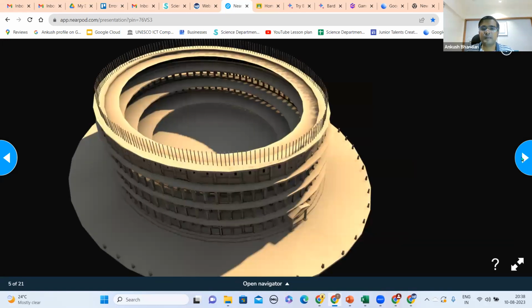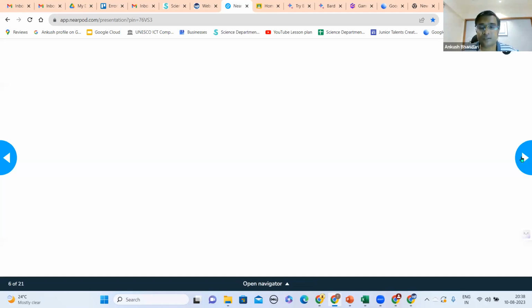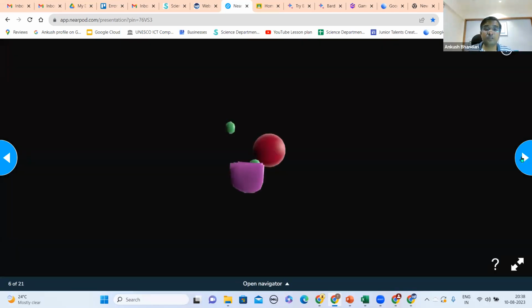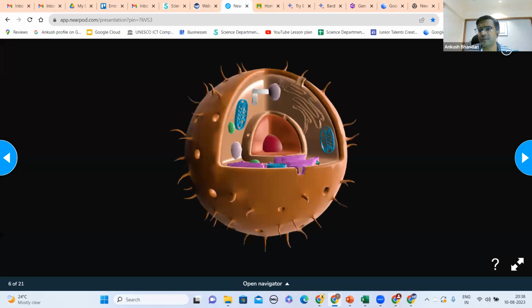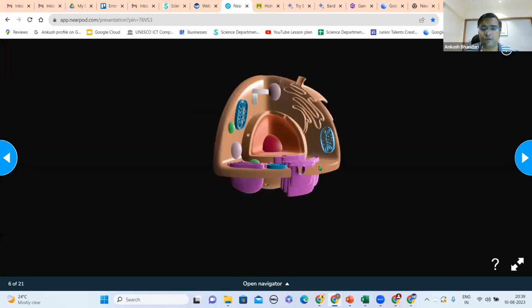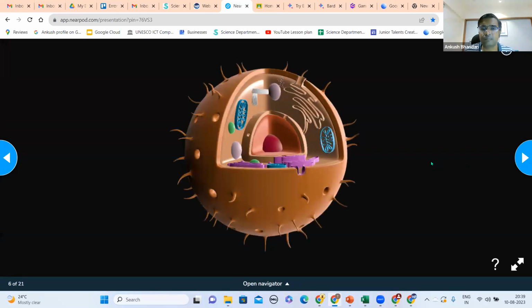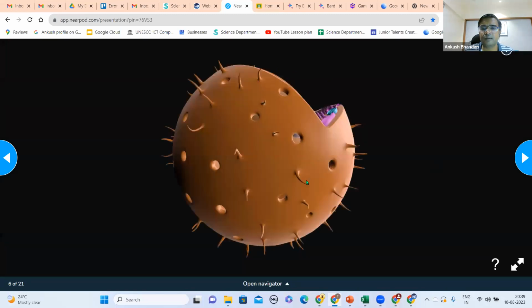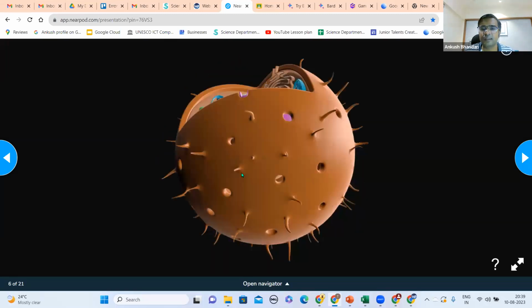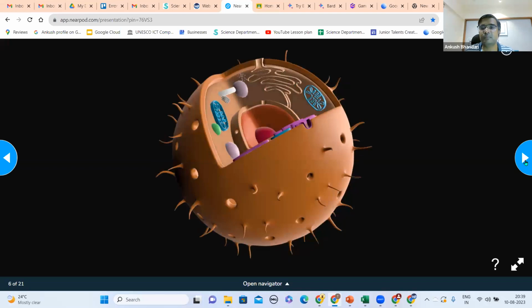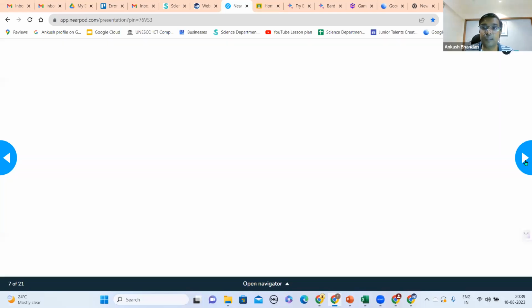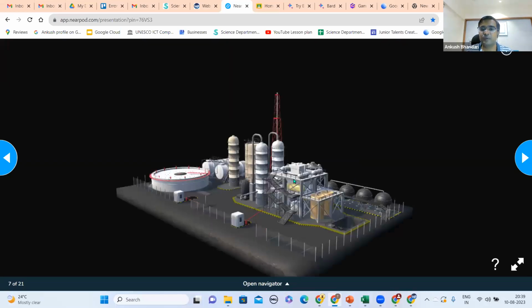Next. For example, if I'm a science teacher, I can show them the 3D models of anything. This is the animal cell in front of me. I can give them a closer view of the animal cell. If I'm an EVS teacher, I can take them to different EVS concepts or projects. So for example, this is a nuclear plant in front of me.